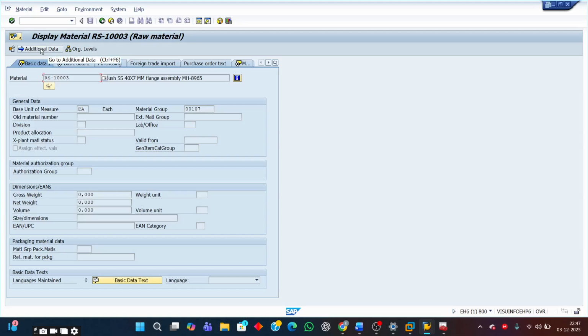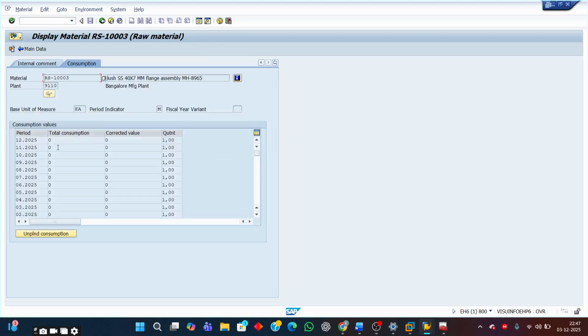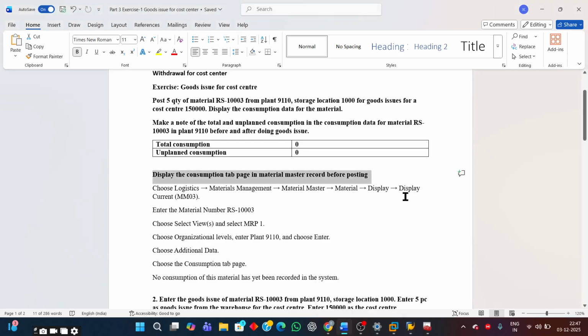To see the consumption data of a material, we have to go to the additional data. When you are in the additional data, you have to go to the consumption tab page. Click on the consumption tab page. Here we can see there is no consumption for this material, means we have not consumed any quantity of this material in this year, from February 2025 to December 2025. So before doing the goods issue for cost center, it is zero consumed, means the material is not consumed at all. Total consumption, unplanned, it is zero.